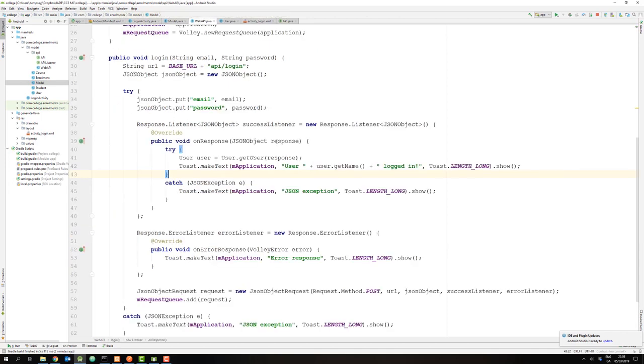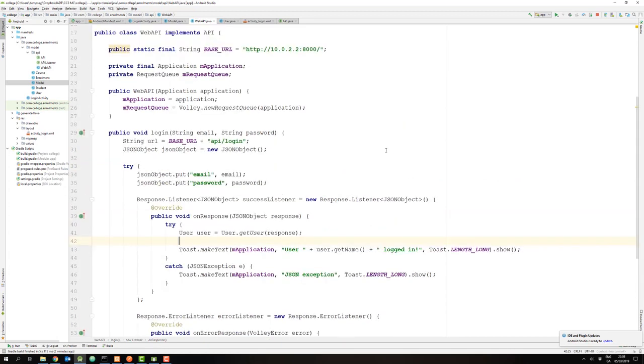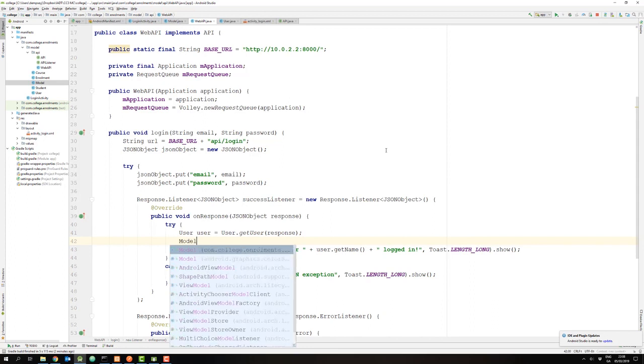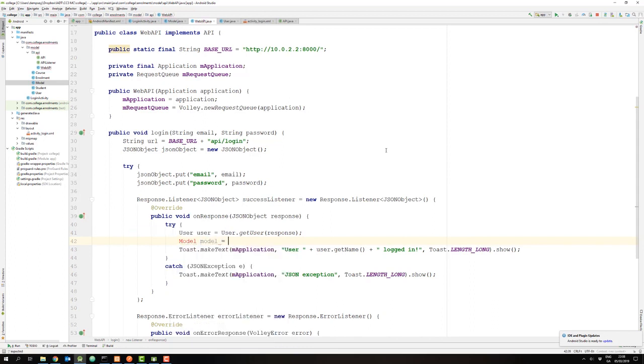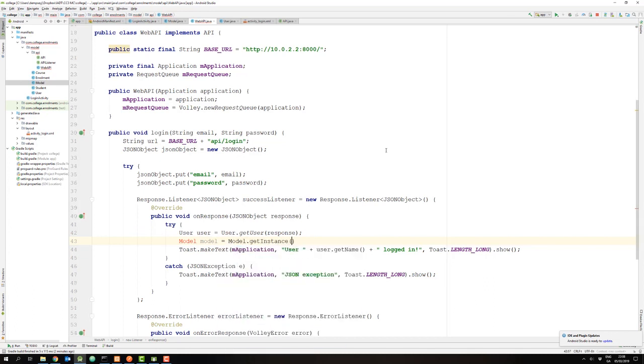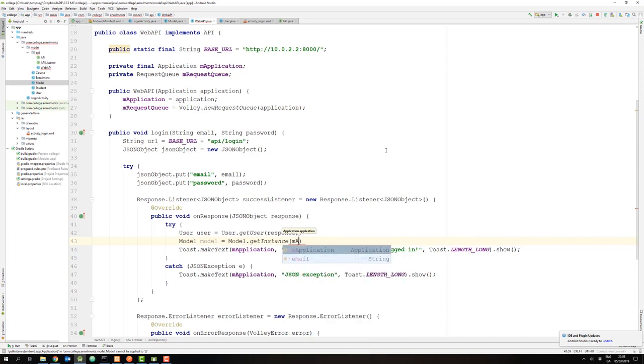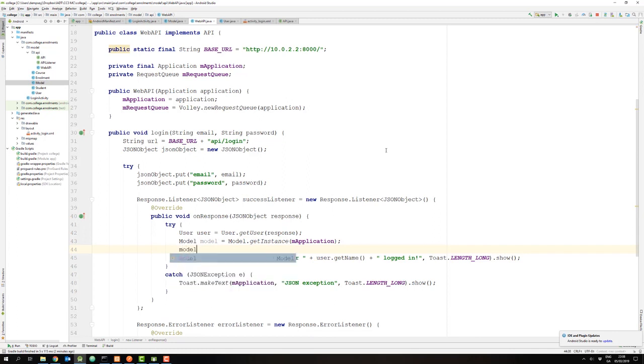So in here now, back in my web API class, I can then take that user object that I've got and I can store that in my model. So I can go model is equal to model dot get instance, and it needs a reference to my application, and then I can just go model dot set user and the user object I've just created.